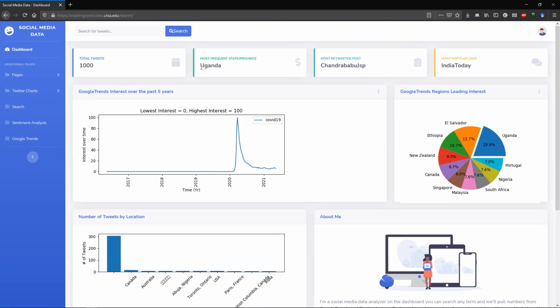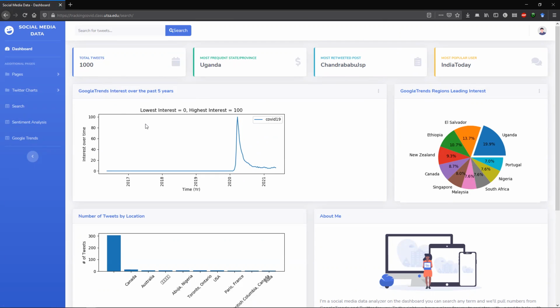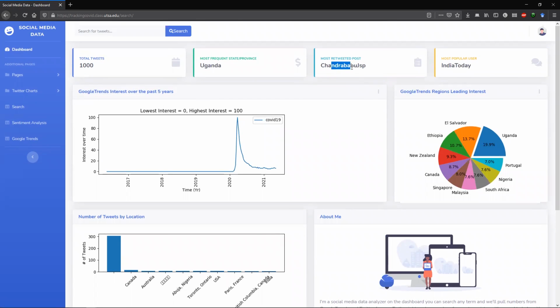We do collect 1,000 tweets every single time. The most retweeted post will be from this user. Most popular user is the person who has the most followers. So that'll be India Today. And then this will be the Google interests over the past 5 years graph. So COVID-19 didn't really hit until spring 2020. So that's why it's had a 0 for the past 5 years. And then it peaked when it first hit. And now it's kind of dropped off, as you can see.